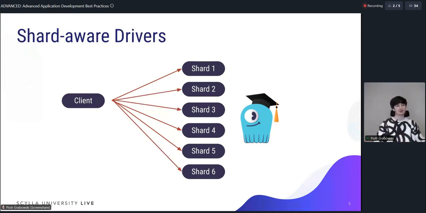By contrast, when you use a shard-aware driver, the driver connects to each particular shard. It makes a separate connection per each shard. And when you make a query, it knows which shard to send the query to. And Scylla doesn't have to proxy the traffic between the shards, having to do this expensive operation.